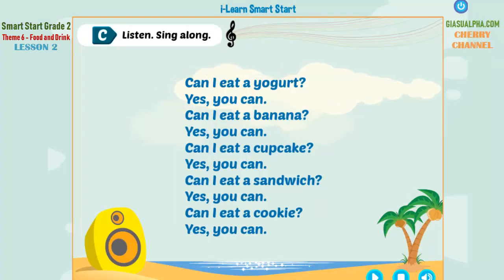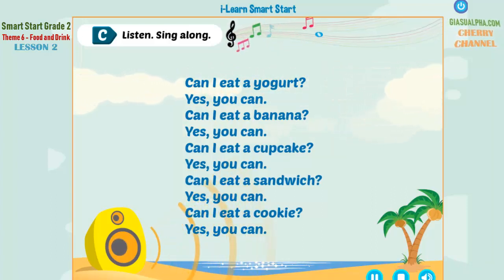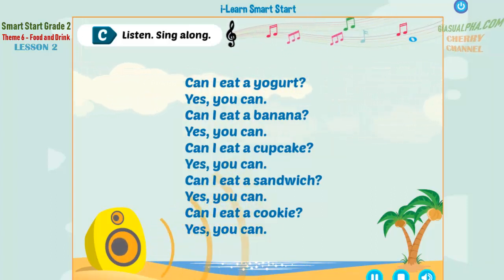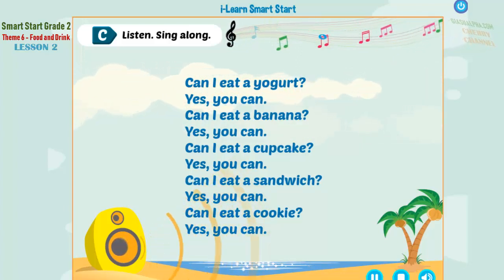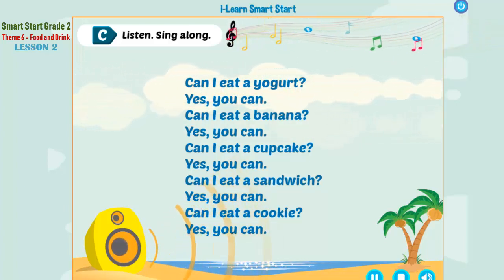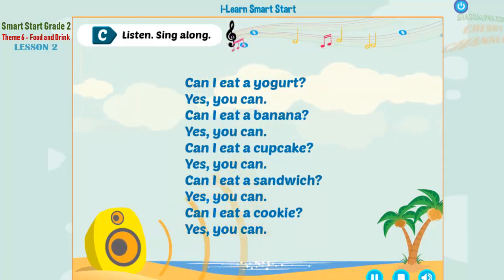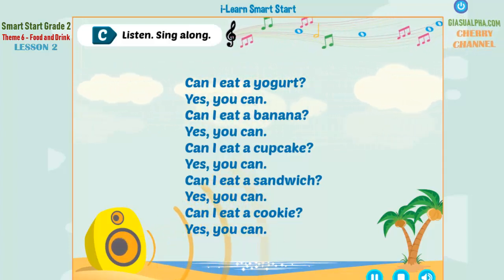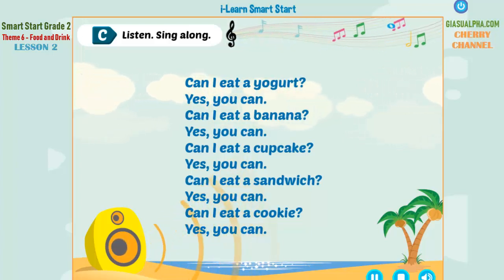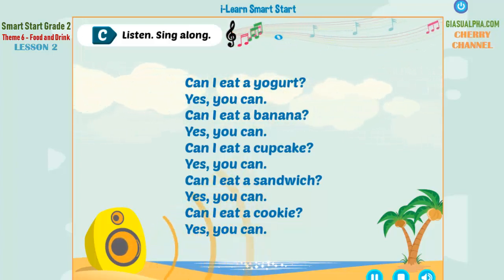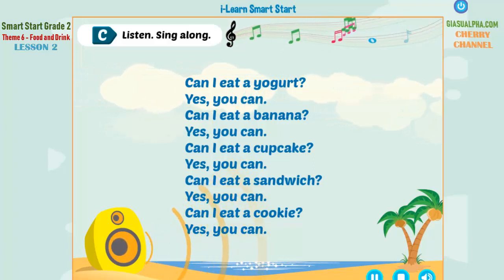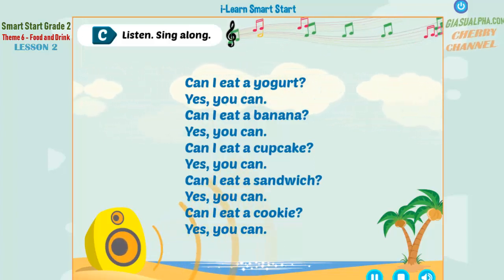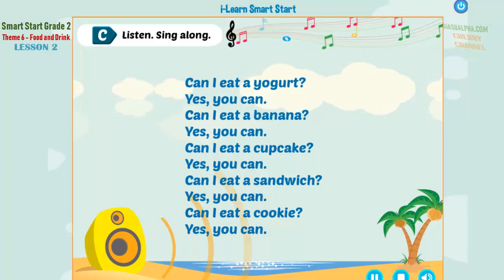Listen, sing along. Can I eat a yogurt? Yes, you can. Can I eat a banana? Yes, you can. Can I eat a cupcake? Yes, you can.